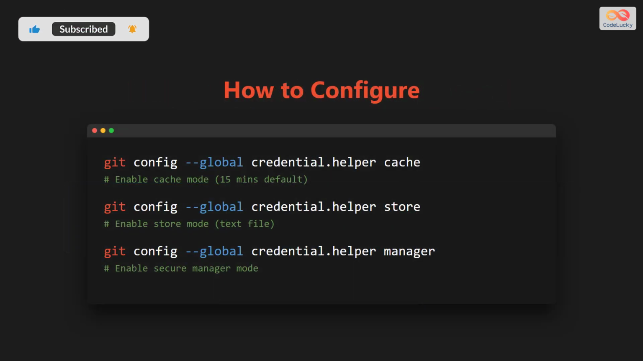Setting this up is easy using the git config command. You usually want to set this globally, so it applies to all your projects. To use the cache mode, you type git config --global credential.helper cache. You can replace the word cache with store or manager depending on your preference.